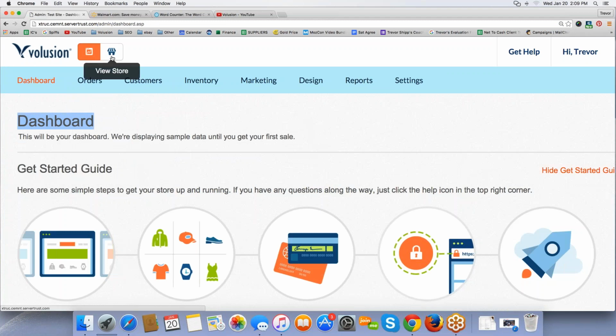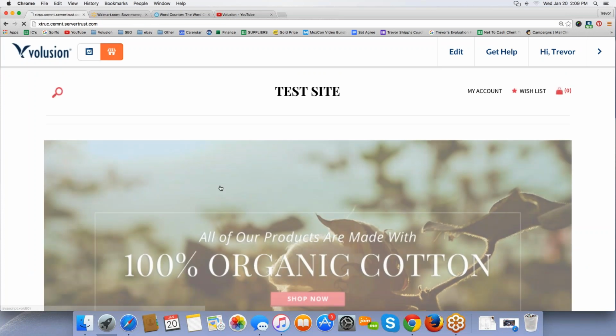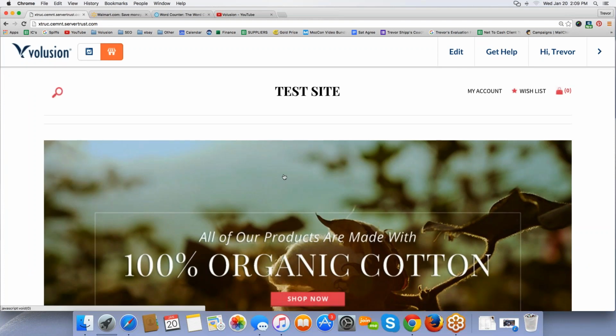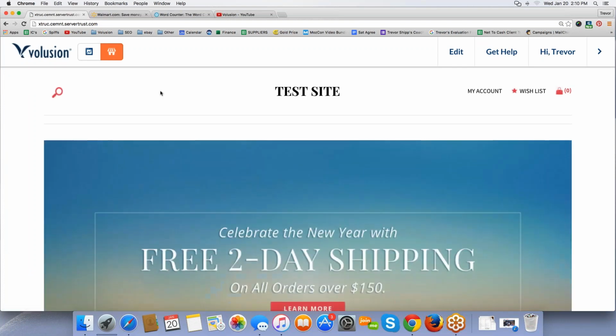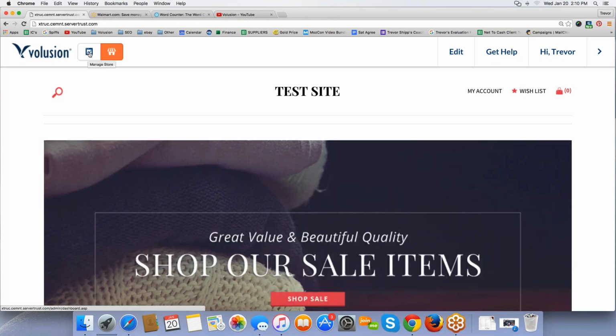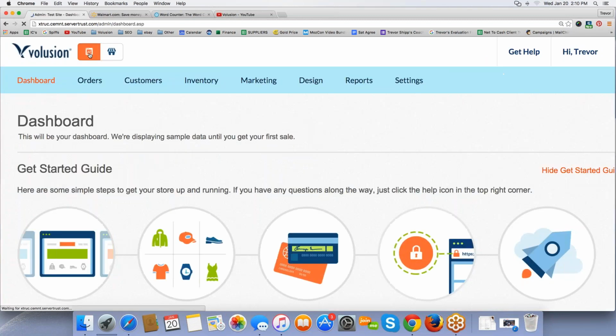If you don't come to a dashboard, a lot of times, sometimes when you log in, you'll be out looking at your website. If you are, start by coming up here to this little white icon here at the top left called Manage Store. And if you click on that, that will take you here into your dashboard.